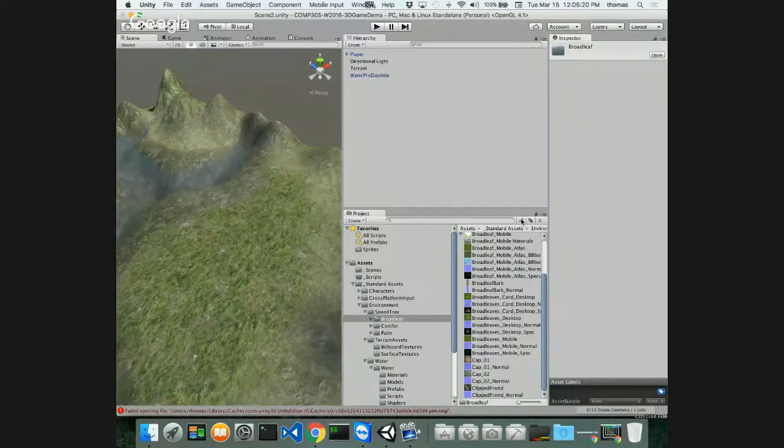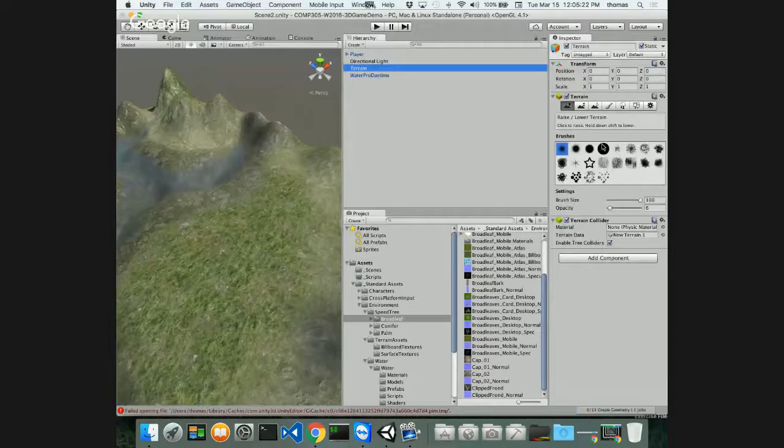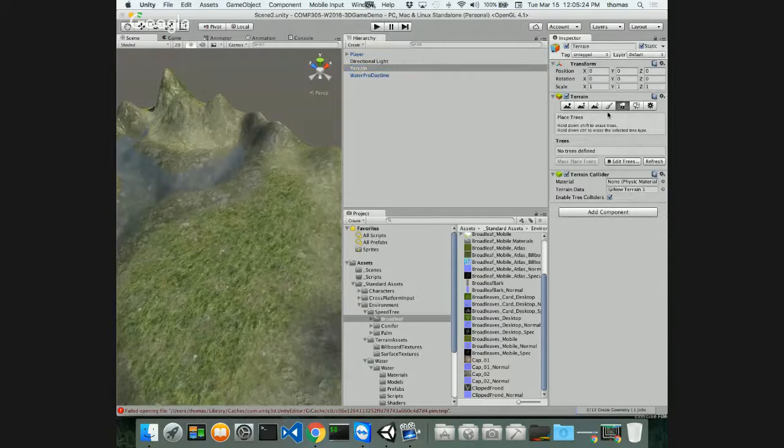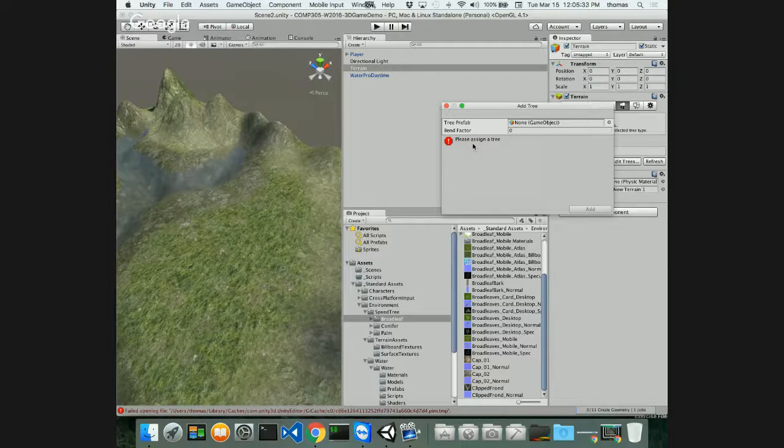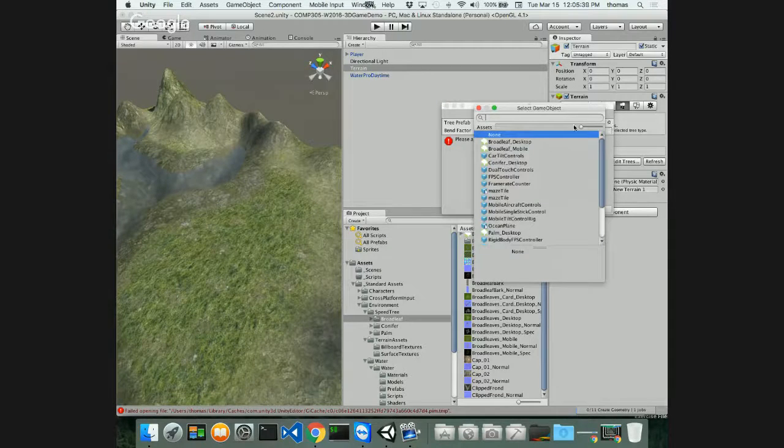So going back to our terrain, now remember, I want to add a SpeedTree in here, and it says no trees defined, right? If I edit trees, add a tree, and it says, hey, show me a tree prefab that I've got. Do I have a tree prefab that I can point to? And I do. I have Broadleaf. Remember we talked about some of these Broadleaves as our tree prefabs.